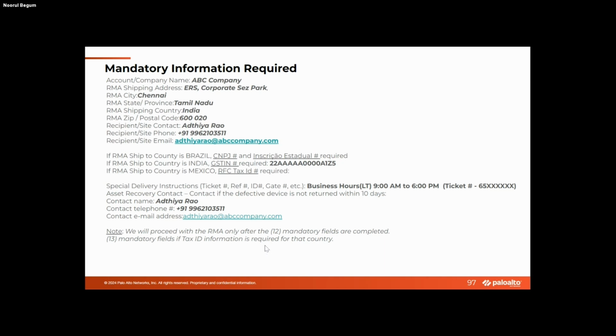There are also special delivery instructions. For example, in India, we require a ticket number that is provided by the customer, to be shown at the gate of the company. This ticket number is a reference for them to open the gates for the device to be delivered to the particular company. So special delivery instructions include, for example, a ticket number, reference number, ID, the number of the gate that this device should be going to, and sometimes also the business hours, in local time.